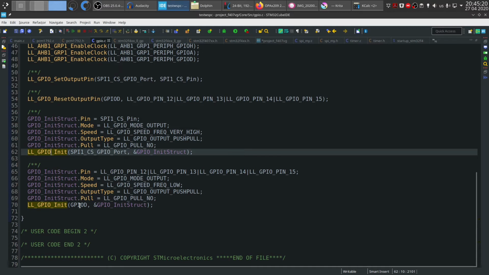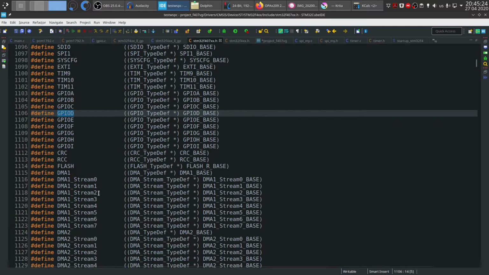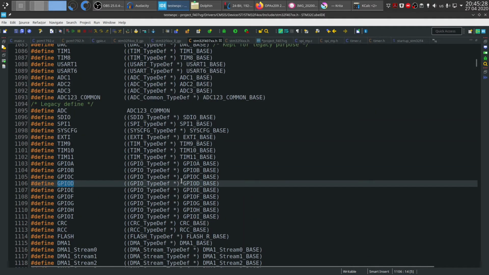Oh, and we missed this one. This is the GPIOD in this case for the LEDs. What is this one? GPIOD is basically a pointer to a structure called GPIO type def. And it's pointing to a base.